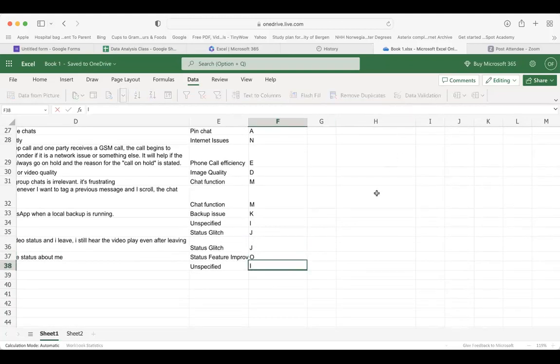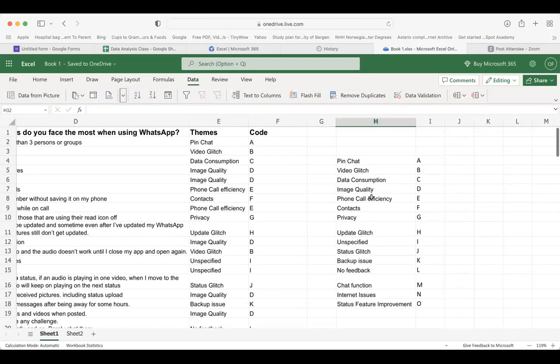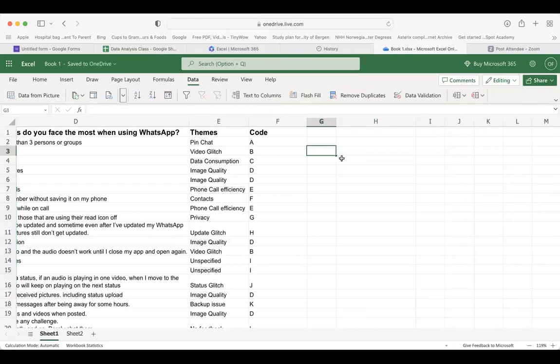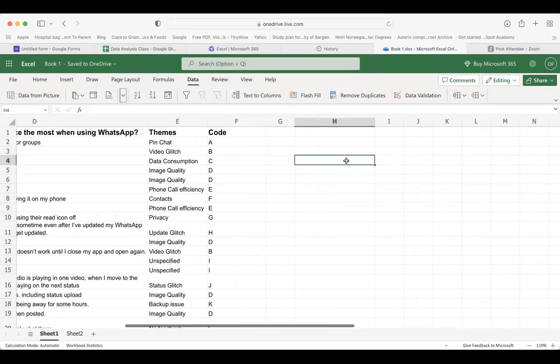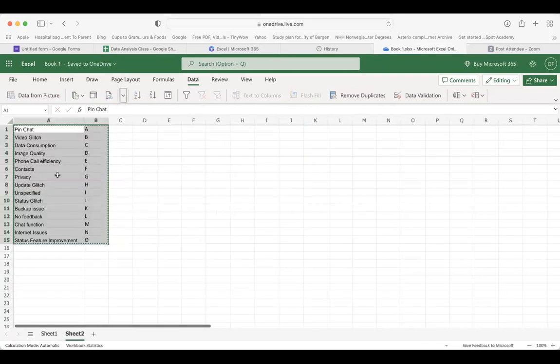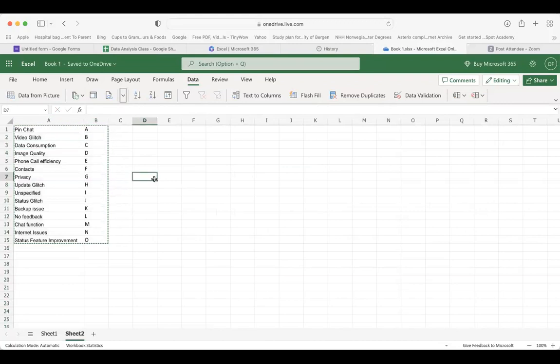Okay, super. So we've already coded our data. I'm going to remove this from here. So we've coded it right now. It's time for us to do analysis. We want to see our themes and how many times they appear in this. So I'm going to copy this again.